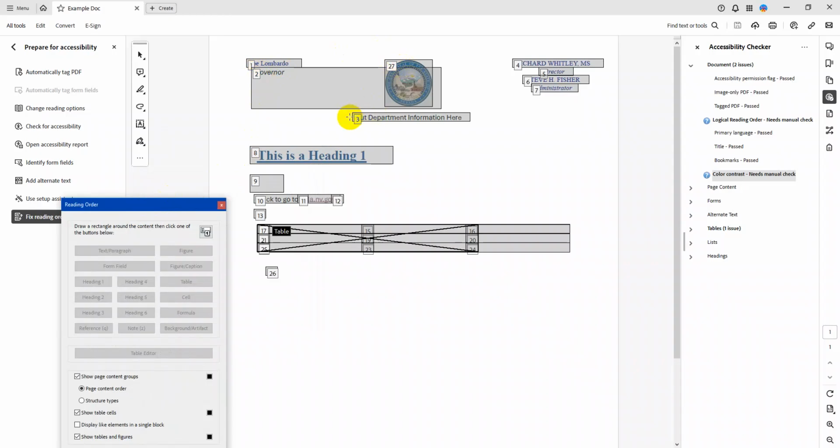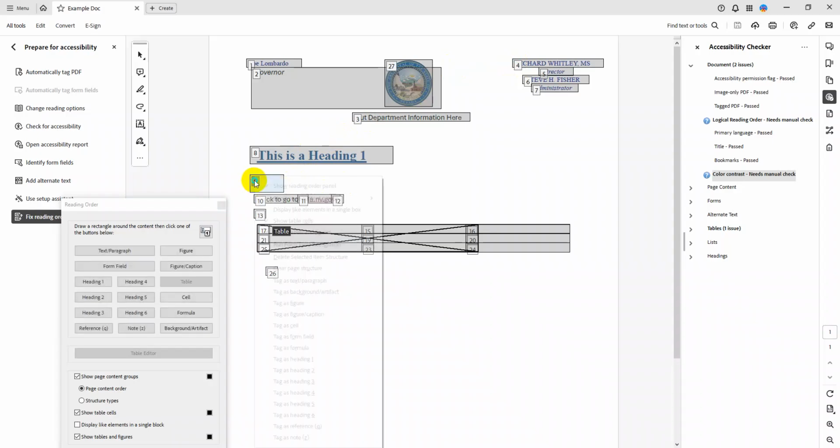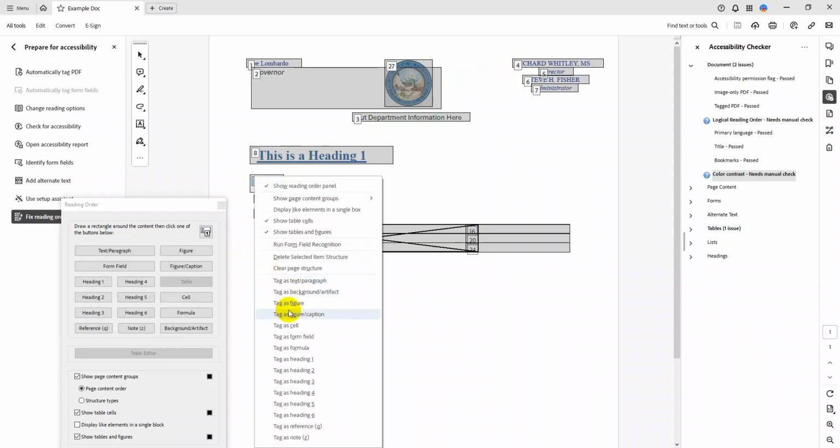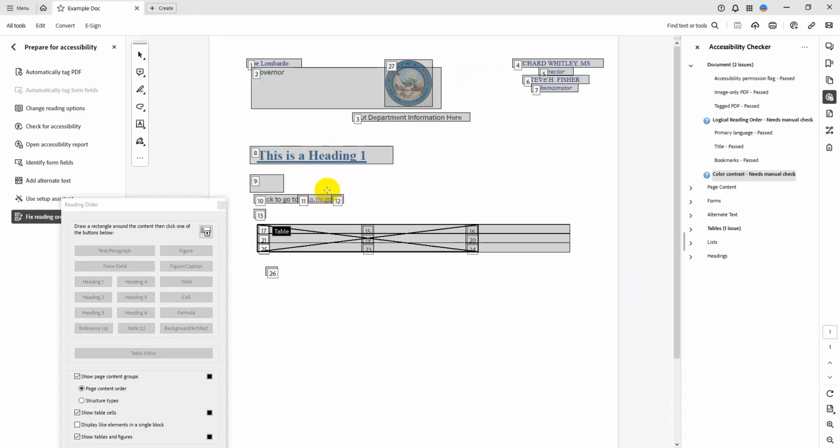Then we have 3, which is our department information. It's up to you whether you want to put your department information first before your administrator information. And then we have our heading 1. Then we have our only sentence, and then we have our table. These empty spaces aren't going to be read out to the user. So when it comes to these, we can just delete them out of our document. But we'll go over that as well inside of our other courses.